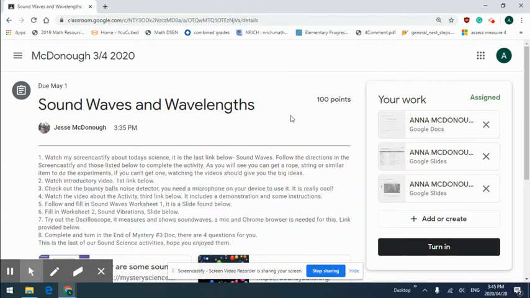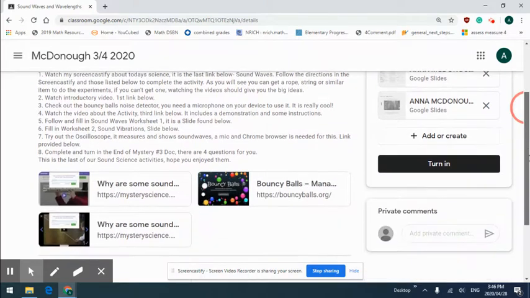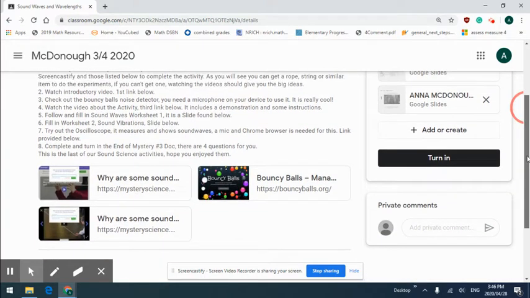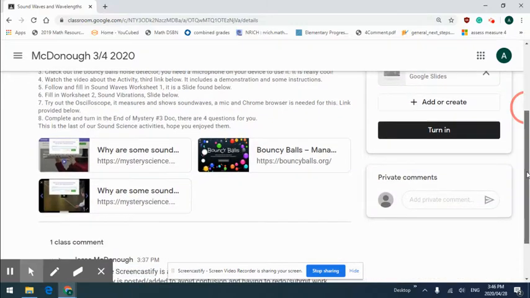You will see in here the doc that is the end of mystery assessment number 3. Slide, that's worksheet 2. I did name them like that. Sound vibrations 2. And then this one, when you go over top of it, is the vibration worksheet. And we'll talk about them over here. They're in order. And you can see them here.